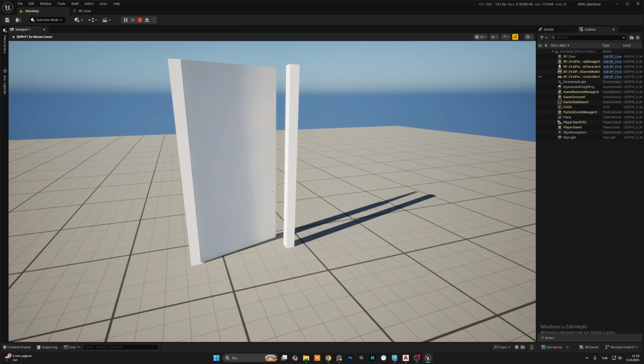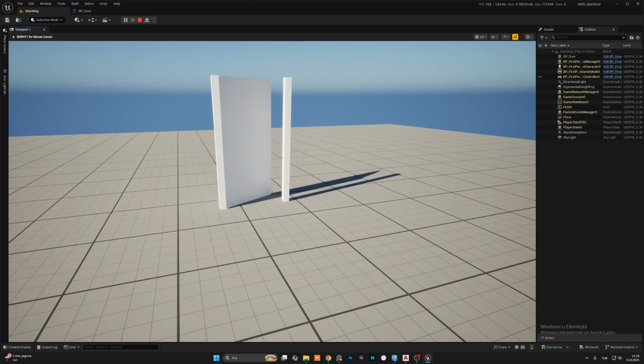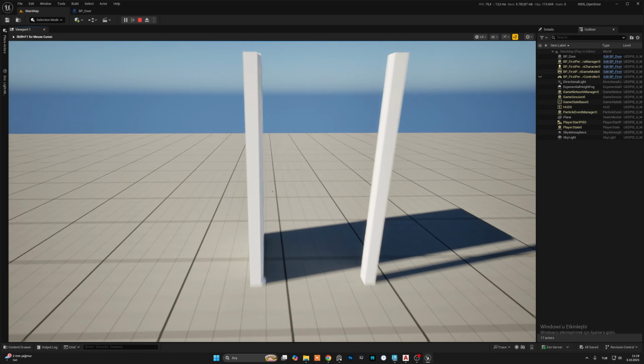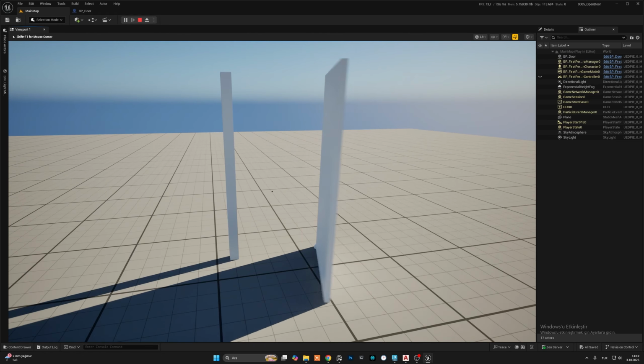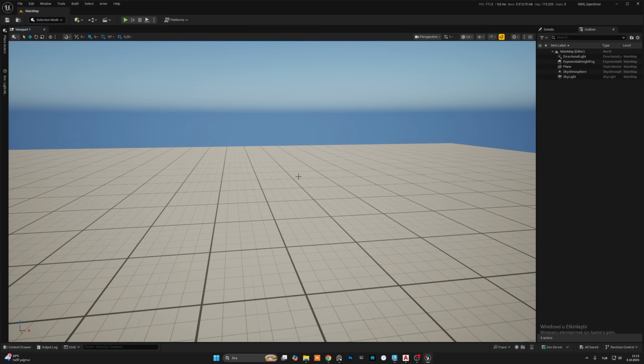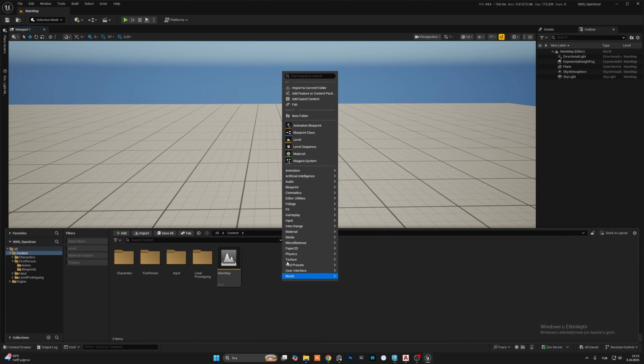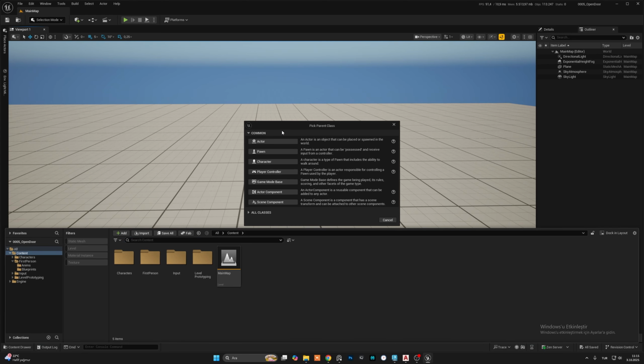Hey everyone, welcome back. In today's tutorial, we're going to make a door that automatically opens when the player gets close and closes when they walk away. Alright, let's get started. First, create a new blueprint actor and name it BP_door.